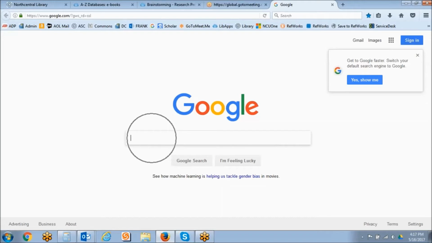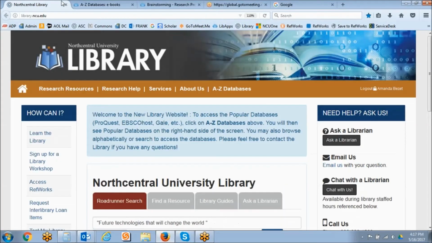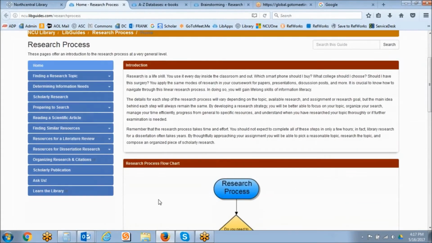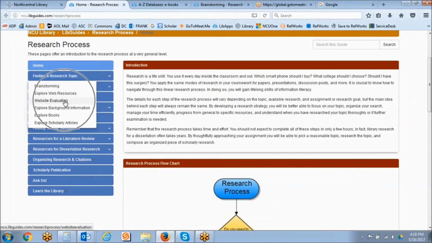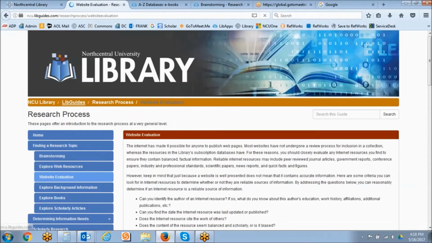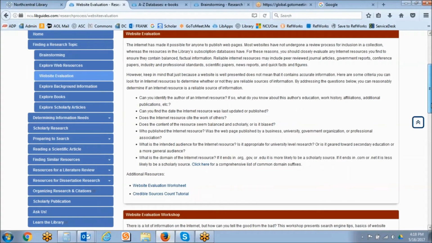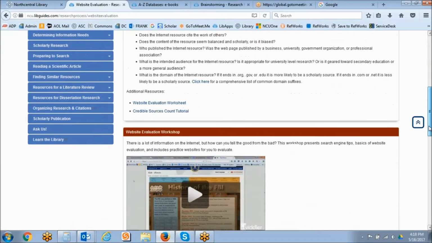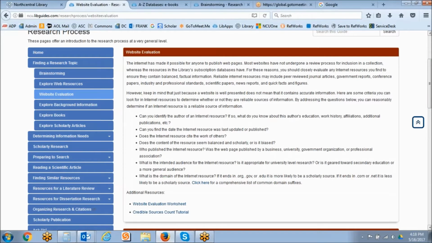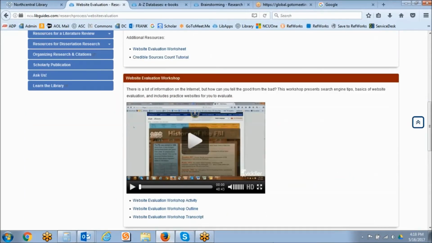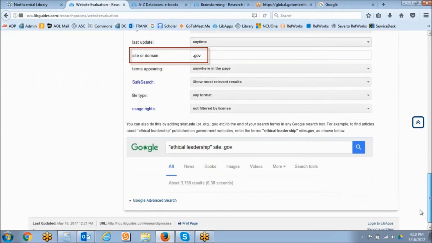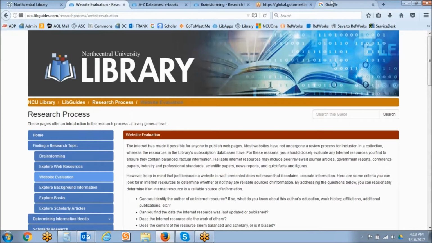So we're going to do a search here, but I want to point out that back on the research process page, we do have an area for website evaluation. So this will really go over how to evaluate information that you found online to determine if it is legitimate, reliable information that you can confidently use in your academic research. So there are a number of questions you can ask yourself, and we do have a full website evaluation workshop if you're interested in learning more about that.